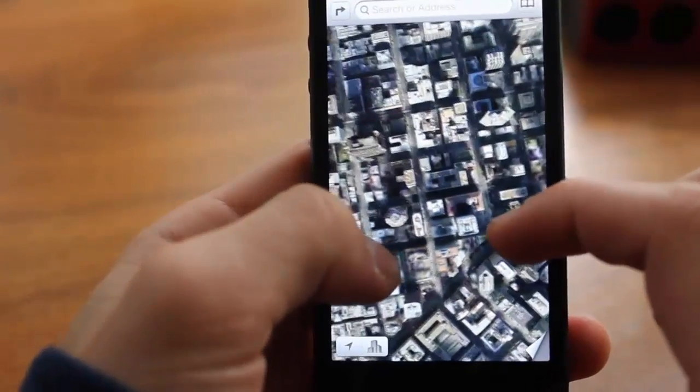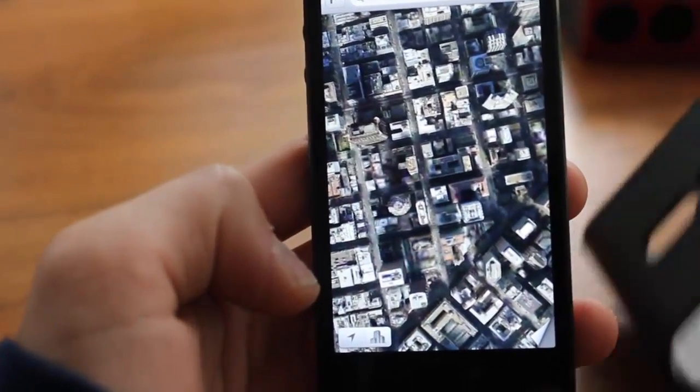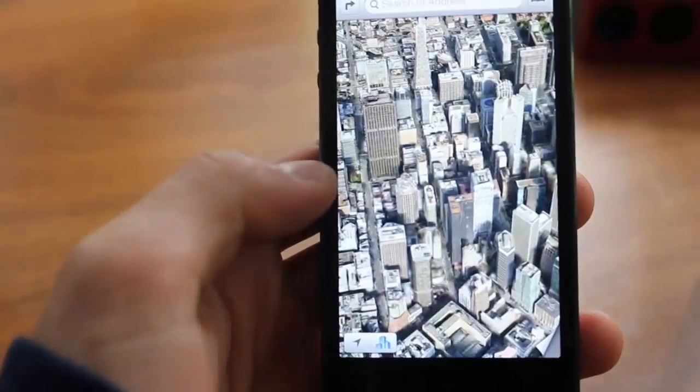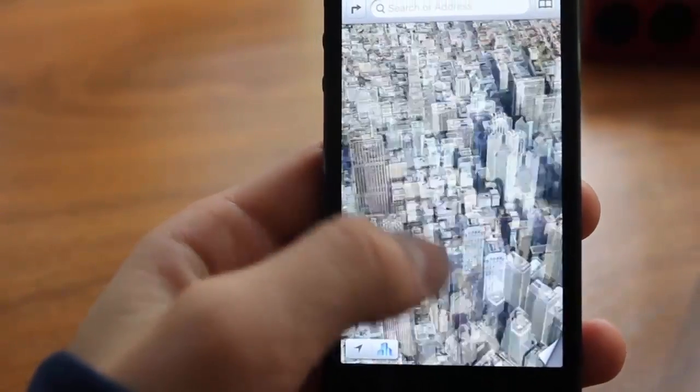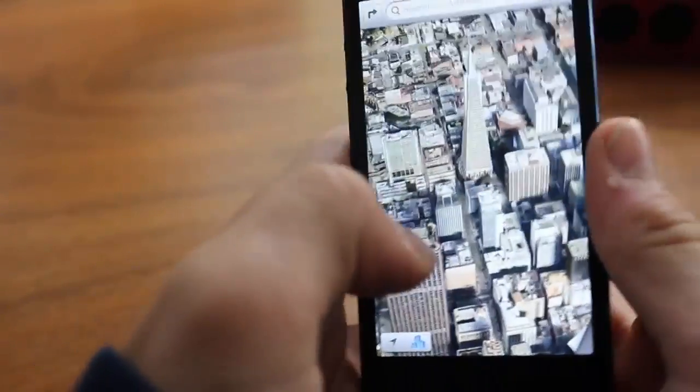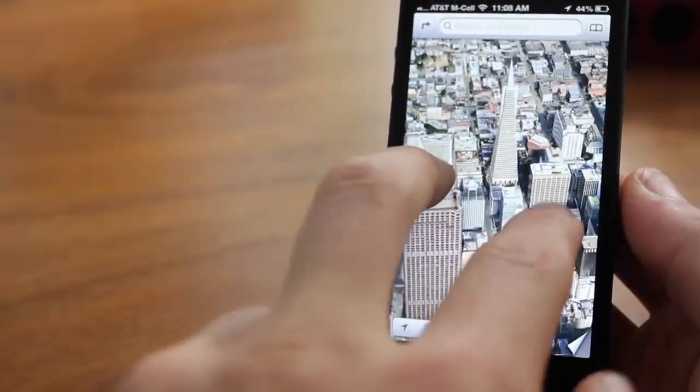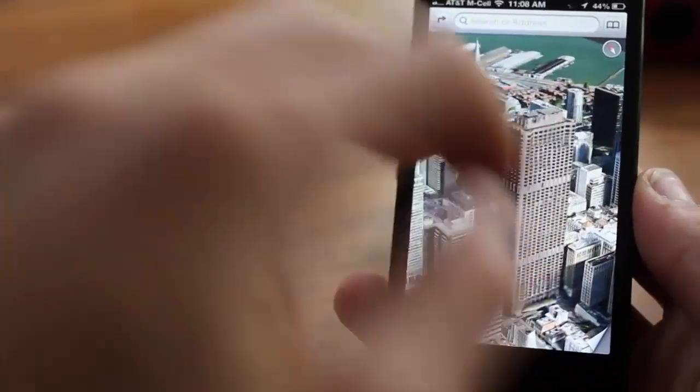Once you've found that area, generally with a lot of buildings, just go ahead and tap the little building icon in the bottom left-hand corner next to the location. And then that'll create a 3D landscape of that area. It's very, very cool, and I definitely recommend checking it out, as you can rotate up and down, you can rotate side to side, as you can see here.